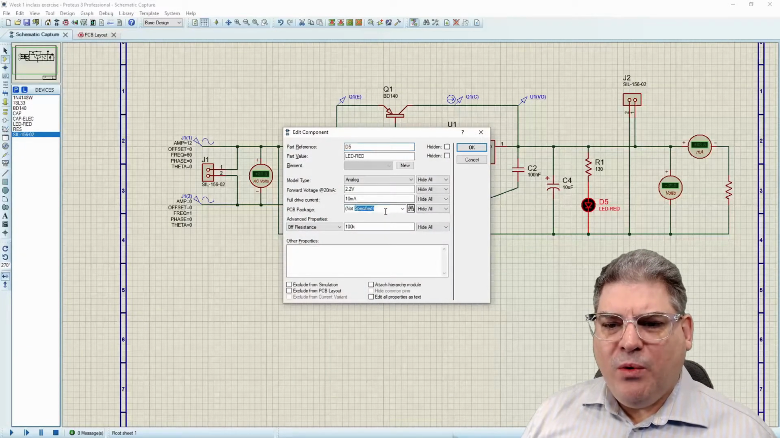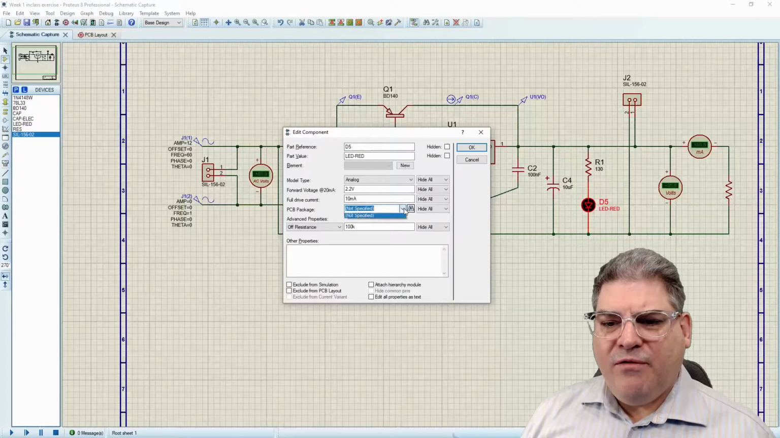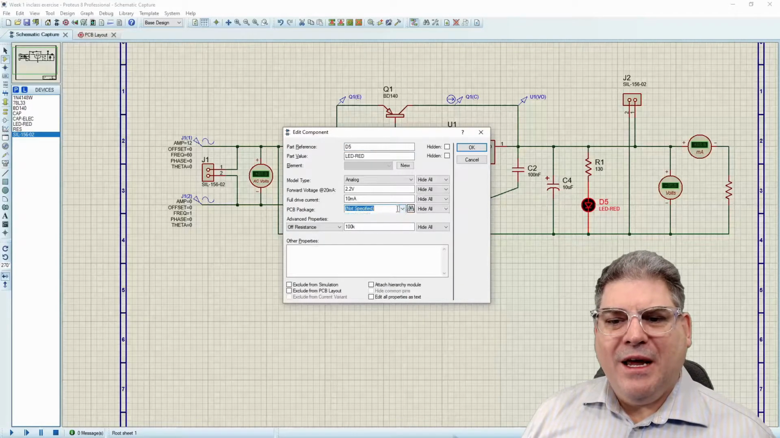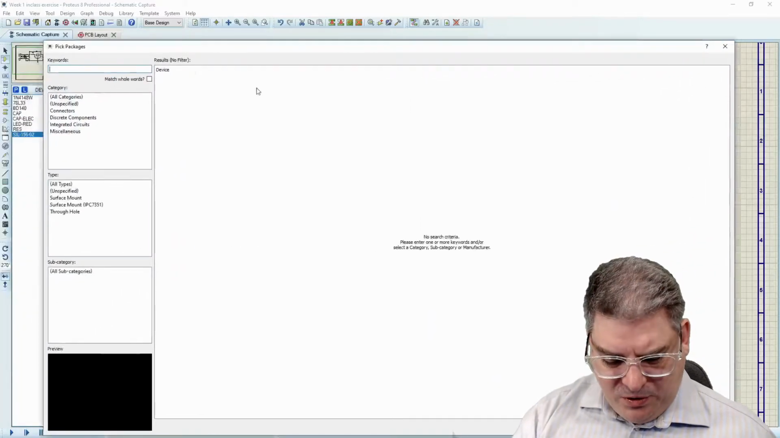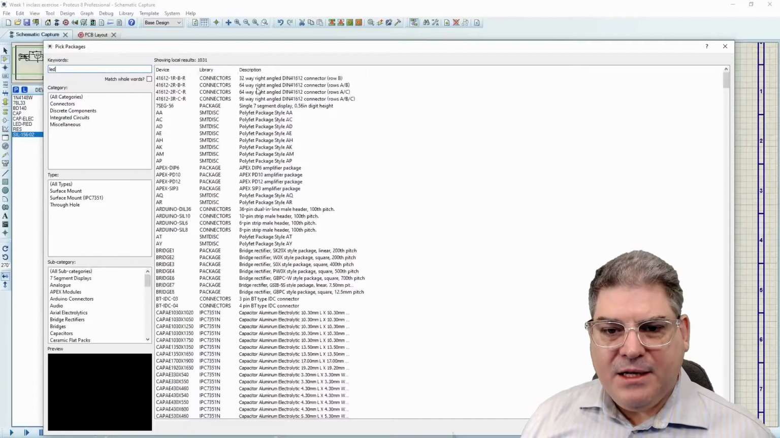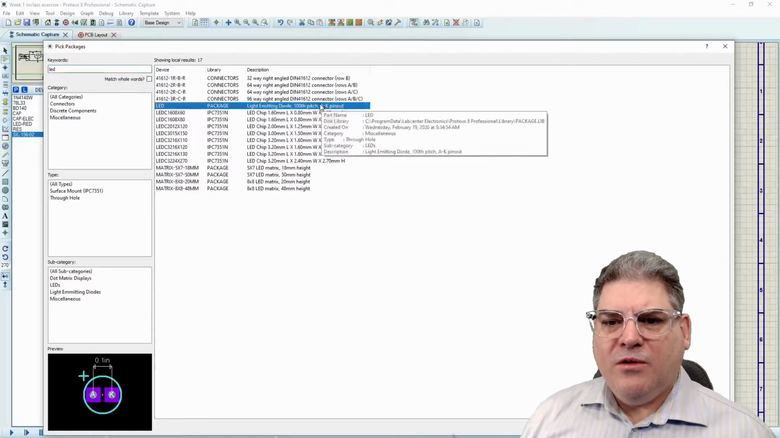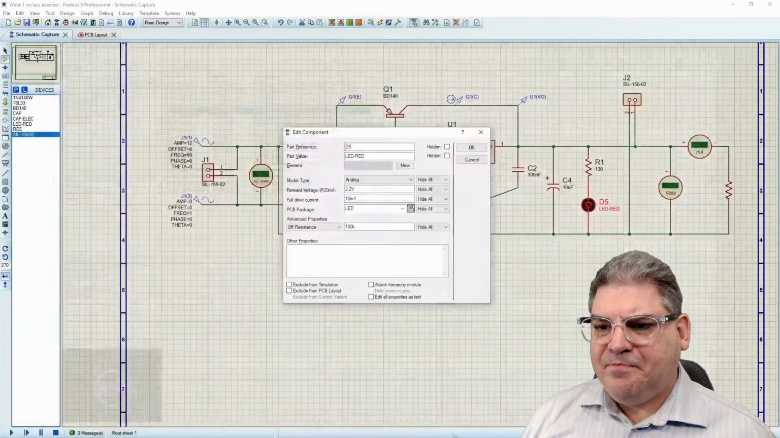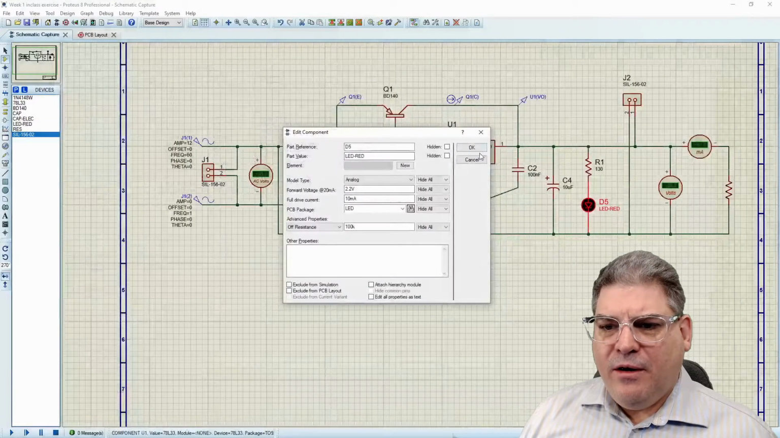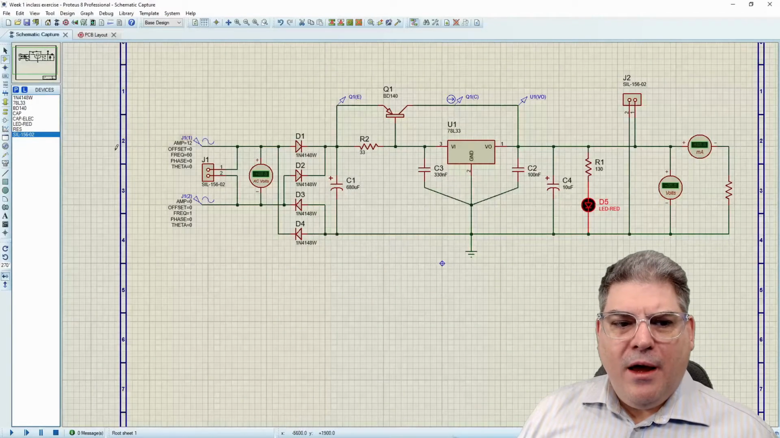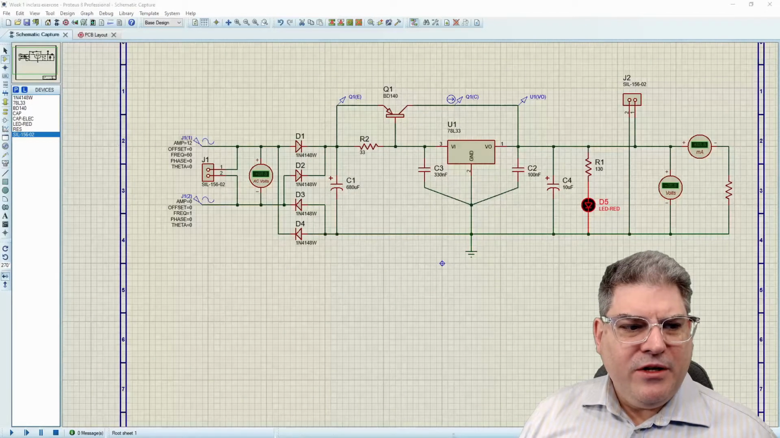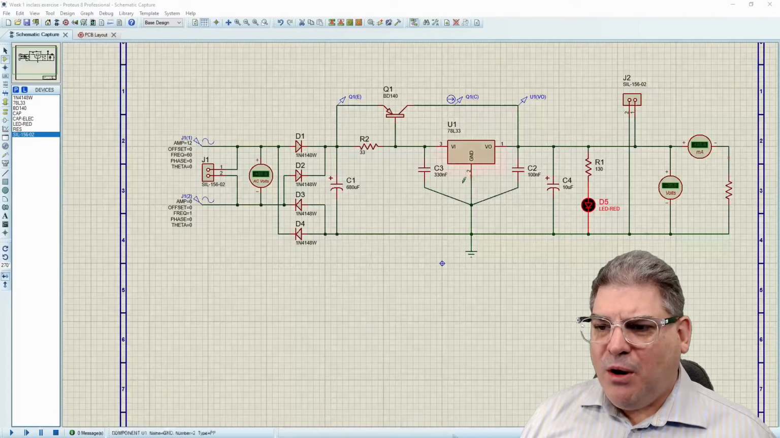And there's a couple ways that we can deal with this. One is if there's a little pull down here, you could select a package that's already associated with it. The other way is we can go hunt for it. So in this case, we know that this wants to be an LED, and there is actually a footprint called LED. So we'll select that, and that should be good. And what else do we need? We need to change a bunch of parts.